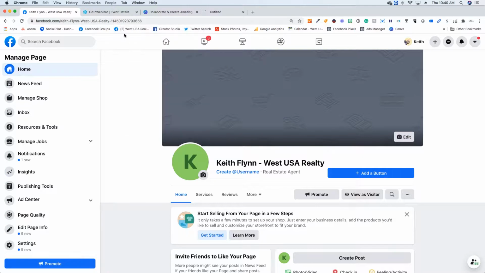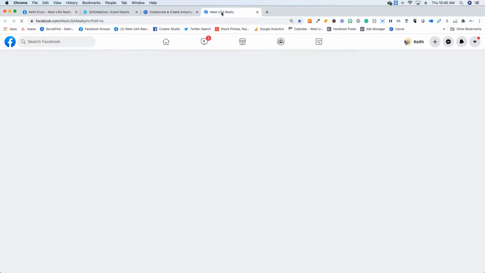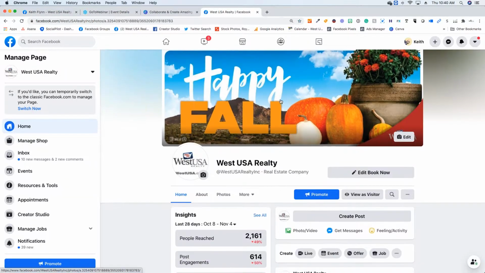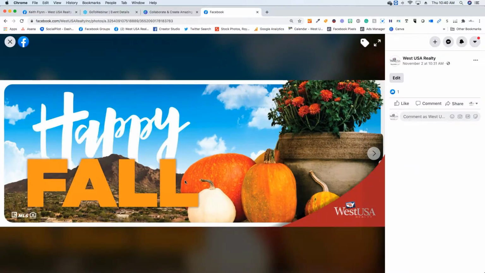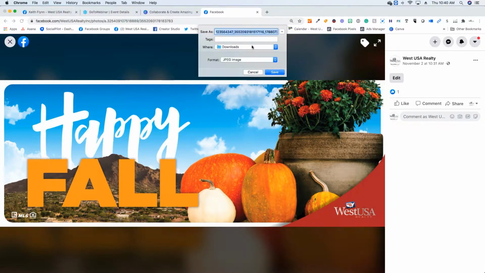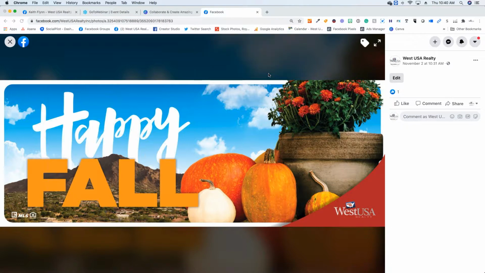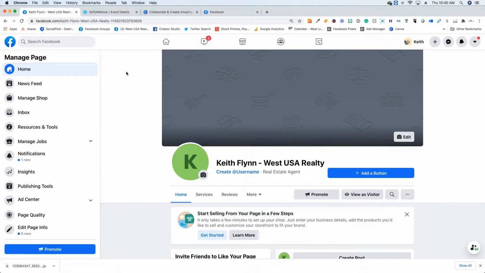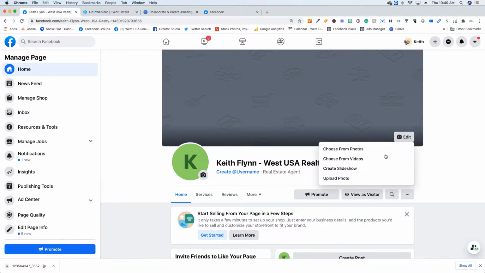Let's just do this. Cancel. I'm going to show you guys how we're going to steal this one from our main Facebook business page. All right, click on the actual image. When it fully loads into the screen here, I'm going to right click, save as, whoop, hit the wrong one. We're going to hit save as. It's going to download to your downloads folder, and we'll hit save. Now, I've got that original design there.